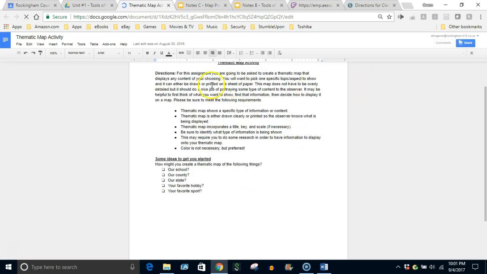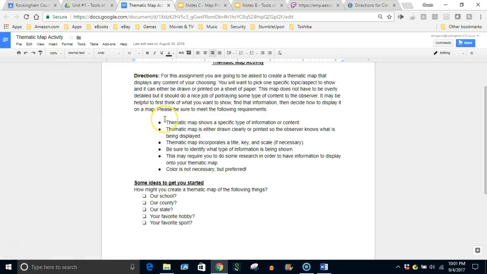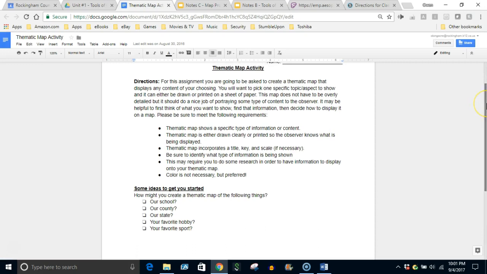The thematic map activity is really a continuation of what we were working on with the mental maps and some of the skills that we were doing. But for this assignment, you are going to create a thematic map, and you're going to pick one particular aspect. Here are things that you need to incorporate into that map. It can either be drawn or clearly printed. It needs a title, key, and scale. And you do have to do some research in order to have information.